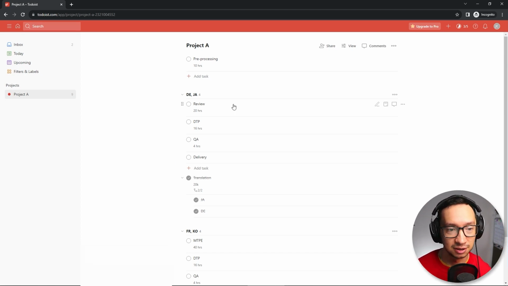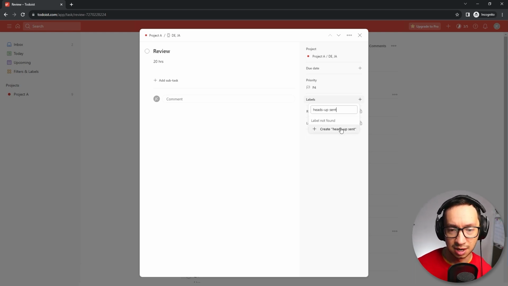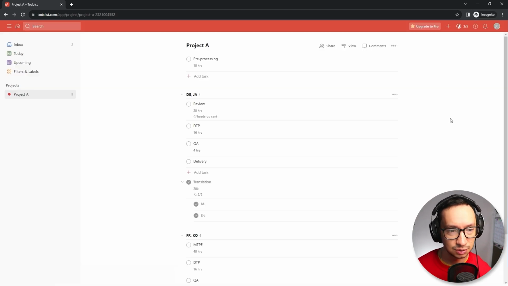But if we need to track more levels of completion or progress of the task, we can utilize labels in Todoist. So for example, if I open the review task, here you can see the labels, and I can add a label and say that for review, we send the heads up. I'm going to create a new label and attach it to it. And now we can see it's here for the task. So that way you have immediate information about an action that you took for a different task, even though it still looks like it's incomplete, but you did something.